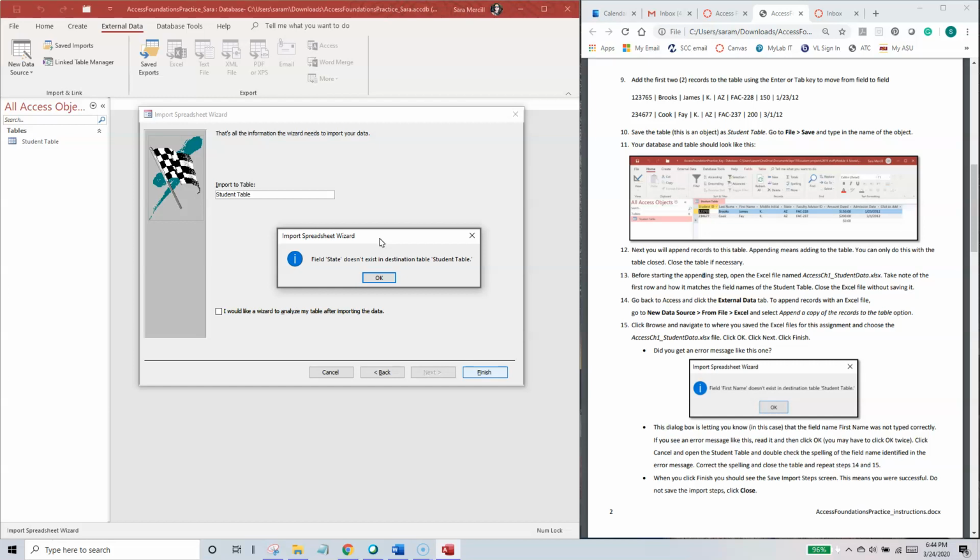Now, at this point, to everybody listening, no matter what error message you get, you need to read it, because it's not really that cryptic. It's actually trying to tell you what's wrong. In this case, it's saying field state doesn't exist in the destination table student table. Well, that makes sense because I didn't spell it S-T-A-T-E. I spelled it with 5 E's. So Access can't find this field, right? Because I didn't spell it correctly. So if you get this error, you want to make sure you see what field it's telling you is wrong. I'm going to click OK.